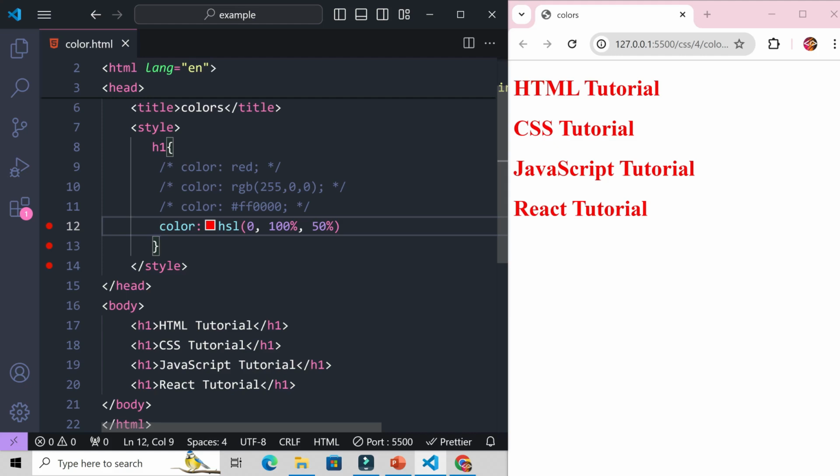Friends, in order to master the content of this session, make sure to code and practice by yourself. And in the next session, I will explain about the borders.